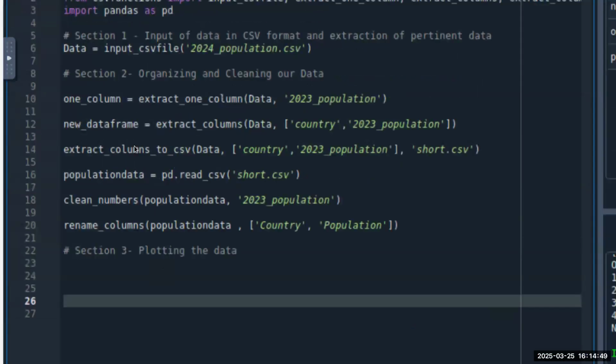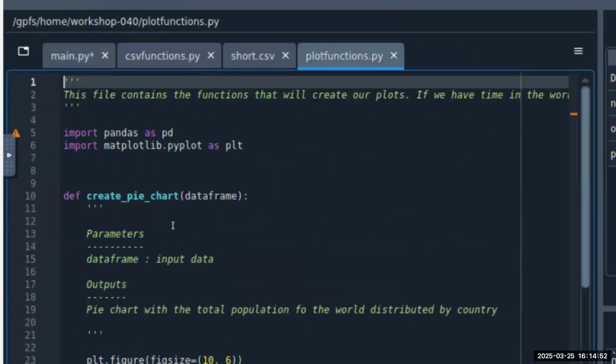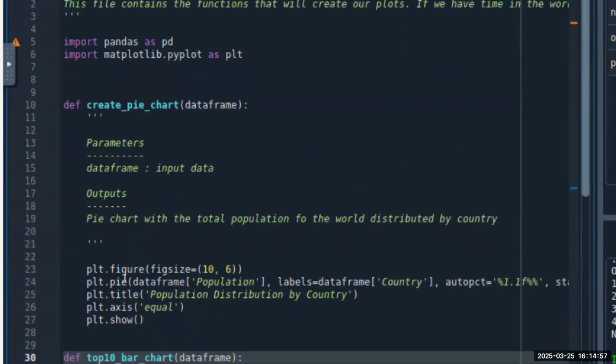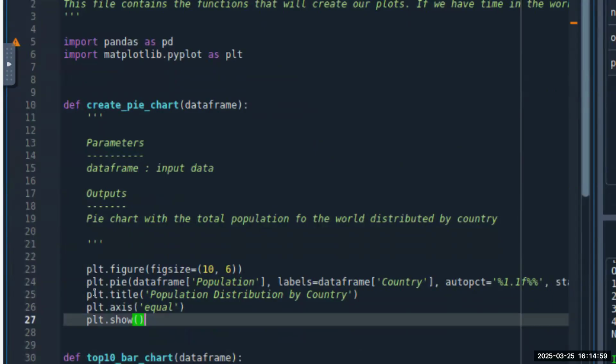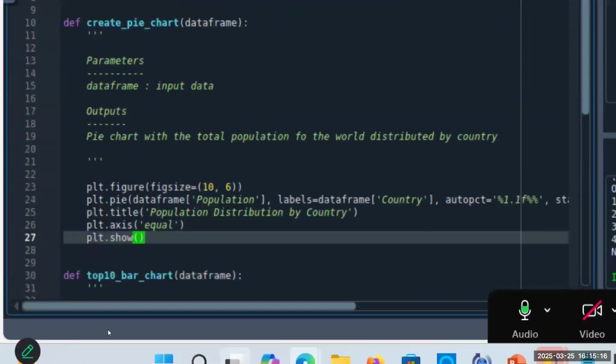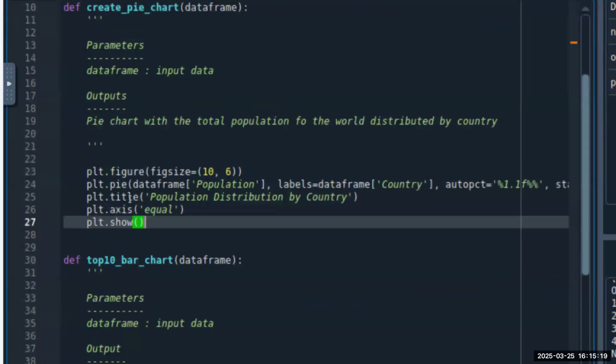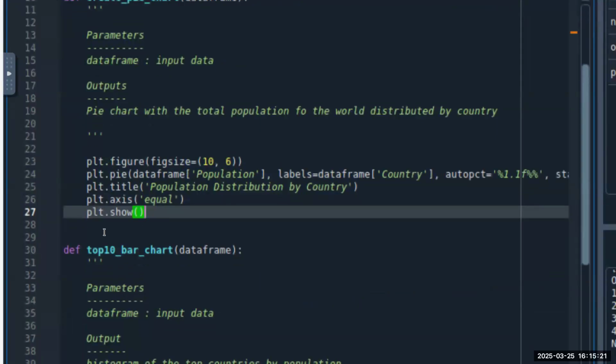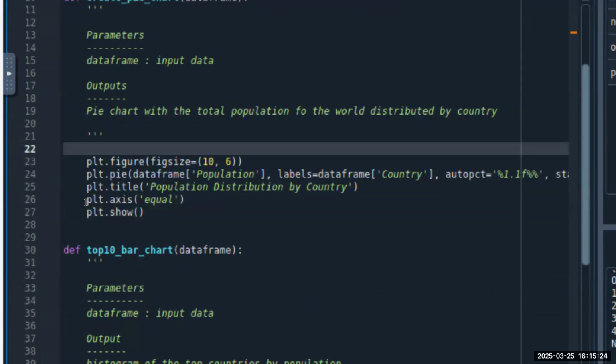Perfect. Okay, so let's take a look at how those plot functions look. The first one is the pie chart one, right? And you're going to see that I actually put docstrings on these, so it's going to say what it does. It creates a pie chart with the total population of the world distributed by country. And for the data frame input, it says that's the input data, right? And at the bottom, we have the actual things that happen. So it should give you, let me zoom it out. There we go. I'm going to explain what each of these lines does.